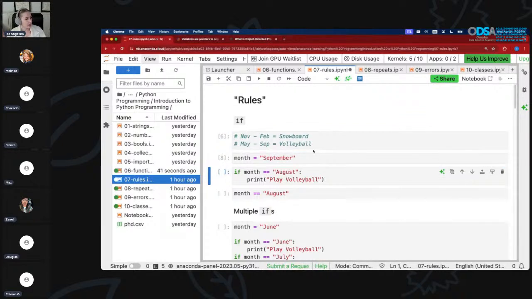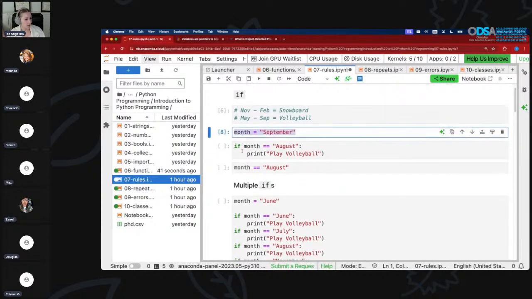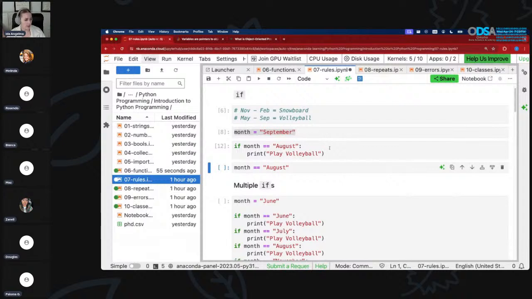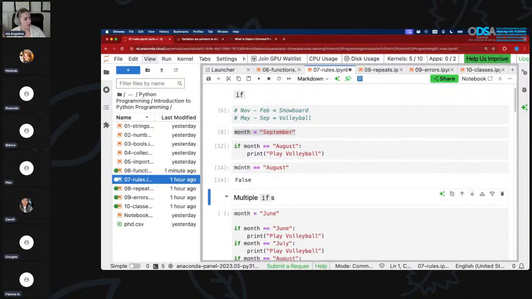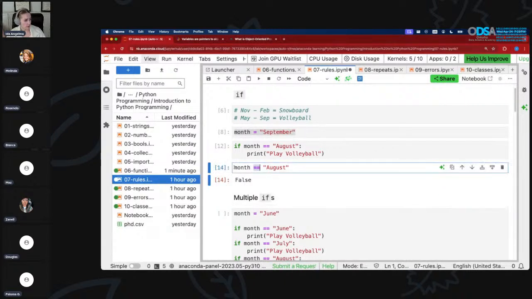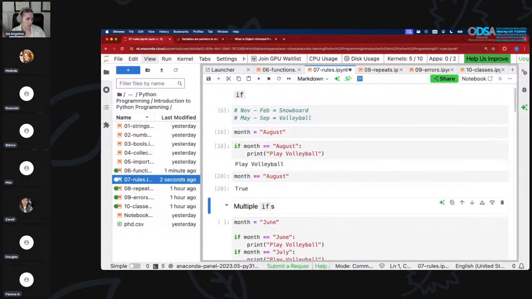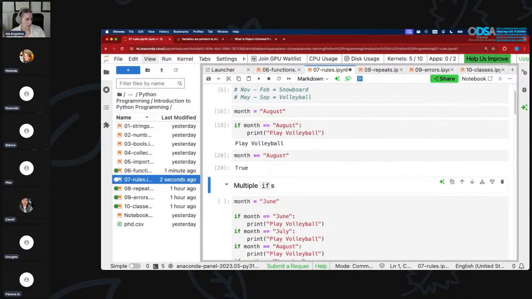So yeah, we have month equals September. If month equals August, print play volleyball. So this is our rule or condition, our if statement right here. Nothing got printed because our month is equal to September. Then here, another one, this one we looked at in the Boolean. Does month equal August? No. If we were to change this one to August, we would get it printed out. It's a very simple if statement.